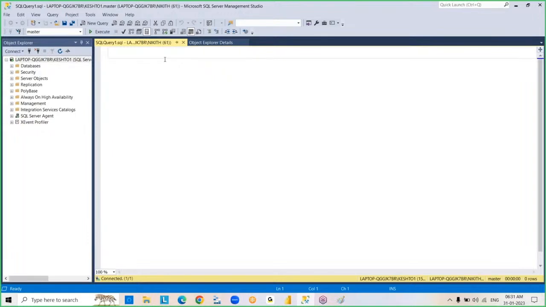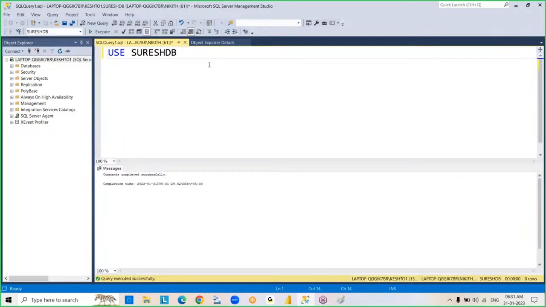Suppose my database name is Suresh DB. How can I select the database? Like this: USE Suresh DB. Execute this statement so that you'll be connected to the Suresh DB database. See here, you have the Execute button. Click on this. So what happened now? You connected to Suresh DB. After connecting to your database only, perform the remaining operations.